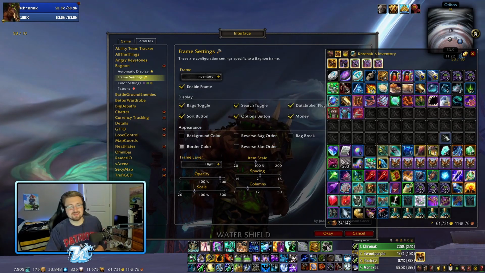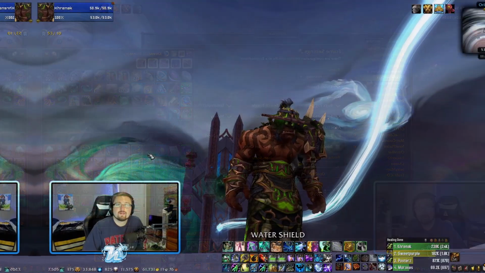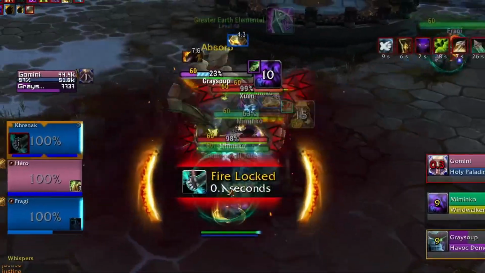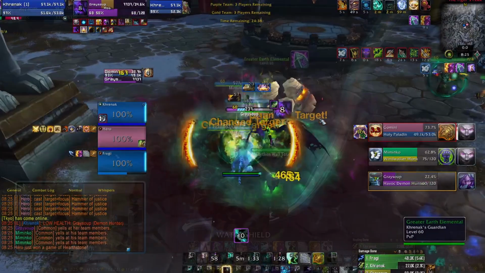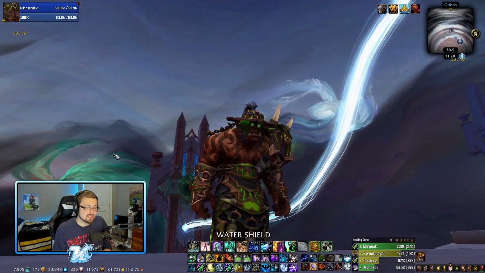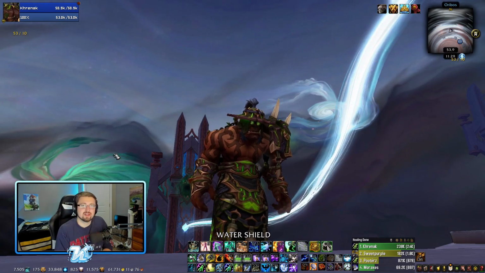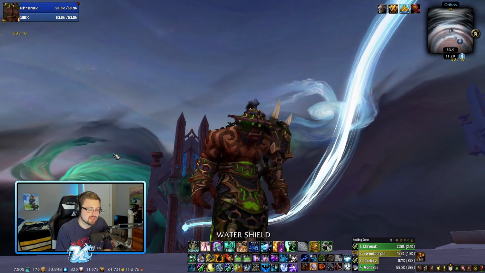So there it is. That's Bagnon. BigDebuffs is an add-on that allows you to see when offensive cooldowns are popped, defensive cooldowns are used, and also when CC is going out. It's kind of just like a status tracking icon that displays right next to your nameplates there.